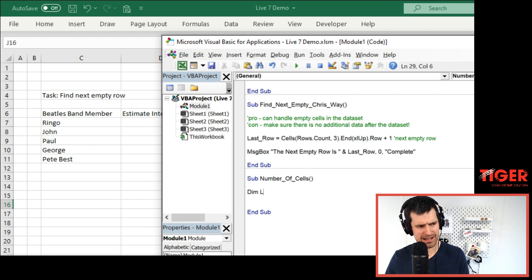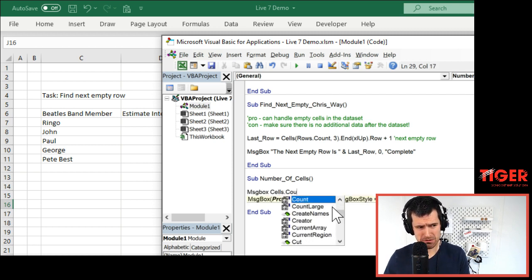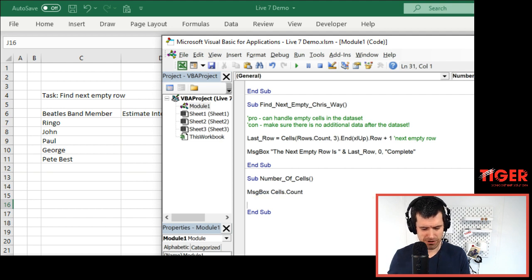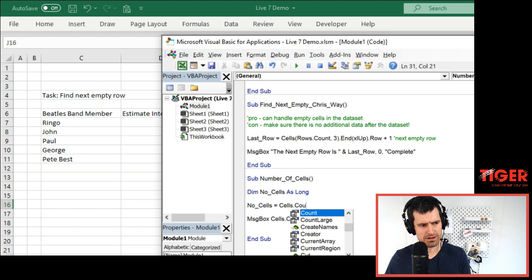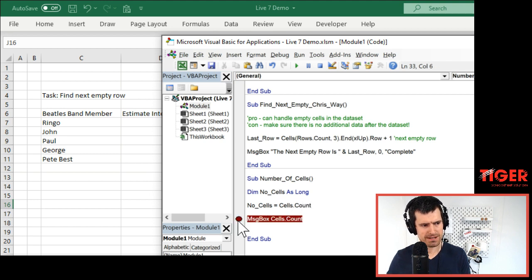Okay, and let's just say message box. Is it as easy as Cells.Count? Let's have a look. How did you do it, Daniel? Okay, overflow. Let's try it this way. Dim number of cells as Long. NumberOfCells equals Cells.Count, and then MsgBox NumberOfCells. Is this going to do it? Let's see if I can do it today.